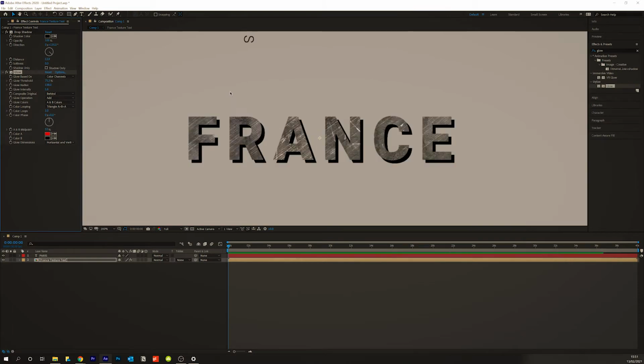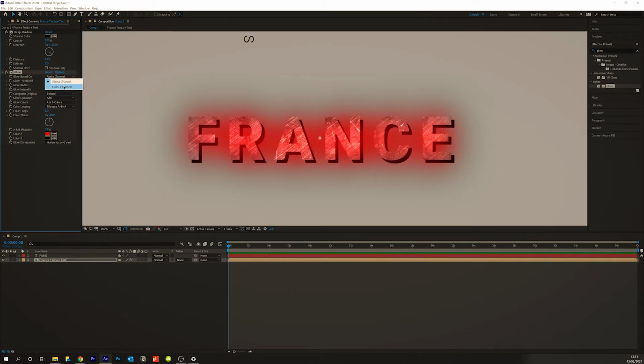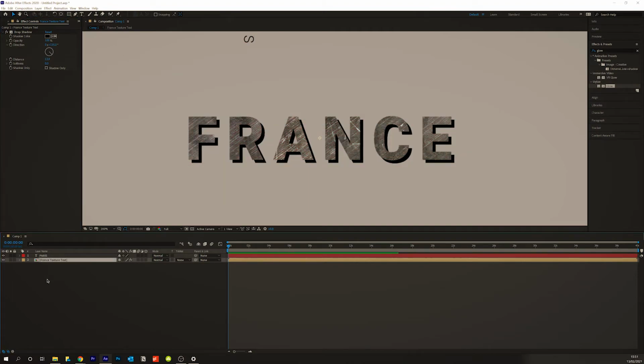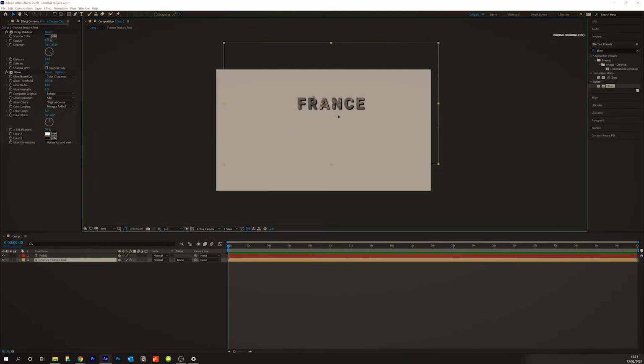Okay, that might not work. That's all right. Well, anyway, you've got glow. You've got glow that you can use. Glow is a really nice effect, depending again on what you're looking for, but it can really make your titles look interesting and definitely distinguish them.